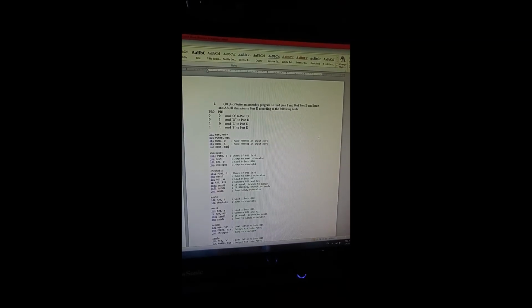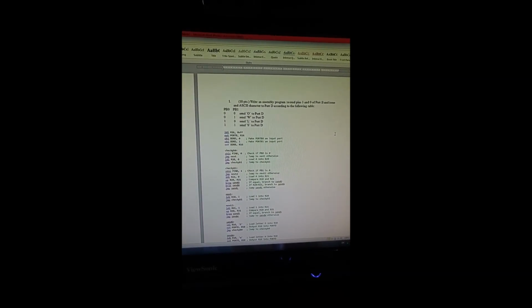So here we have our first exam question, which asks us to read pins 1 and 0 of port B and issue an ASCII character to port D according to the table, where if both are 0, you send O to port D. If PB0 is 0 and PB1 is set, then send W to port D, etc. You can see it on the screen.